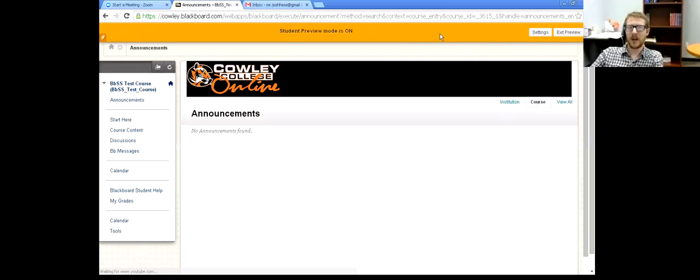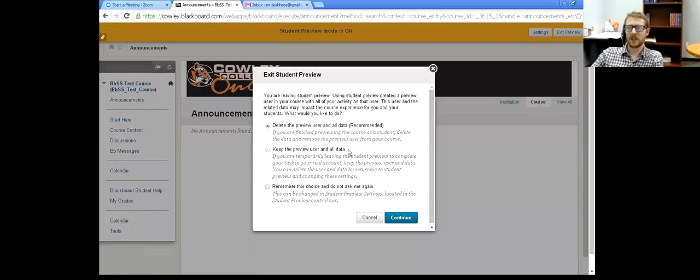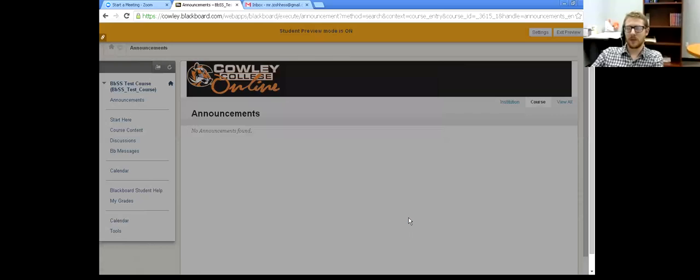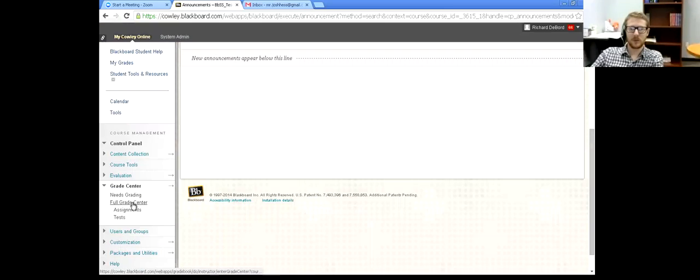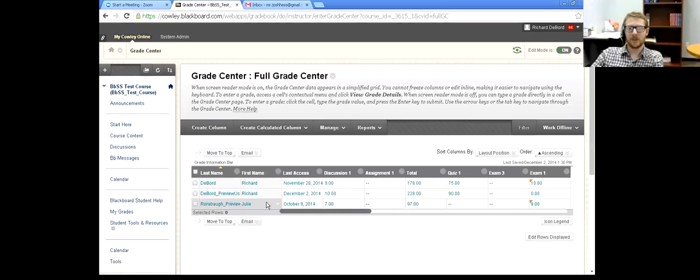This is going to allow us to create a test user within our course. Once you enter that, you just want to click exit, and then keep the preview user and all data. By keeping that, it will create that test student within the course. Now that we've created that, we'll go into the full grade center here.